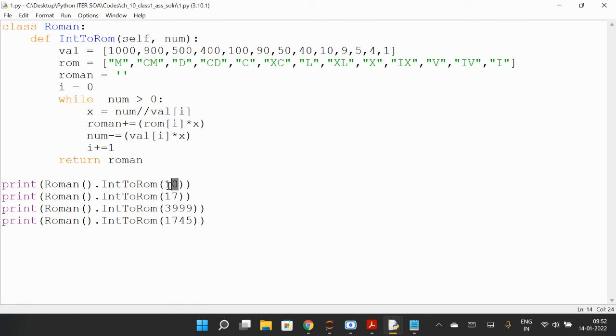So number is what? Number is 10. So what I'm saying, 10 is more than 0. Yes. So x is number integer division by value I. So I will start with 0. So divide by this 1000. It will create 0. So in that case, Roman is Roman plus Roman I into x.